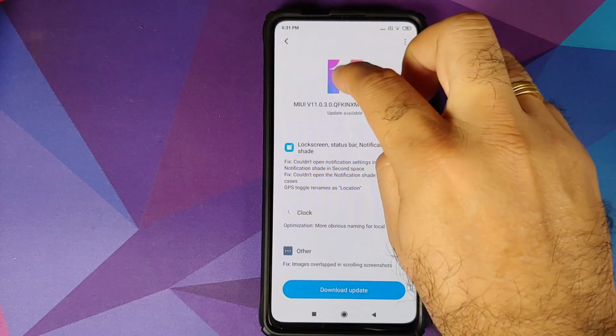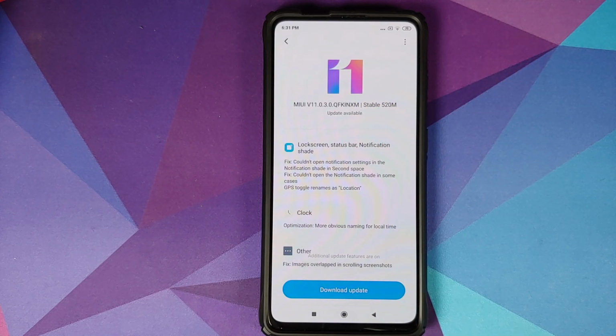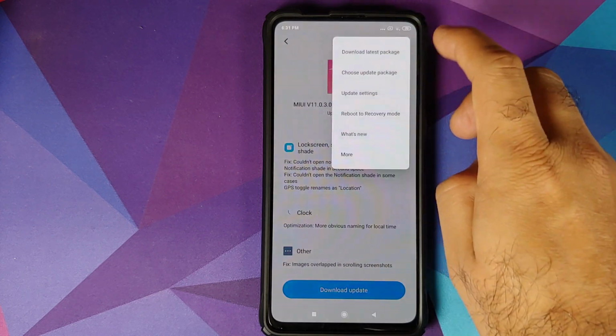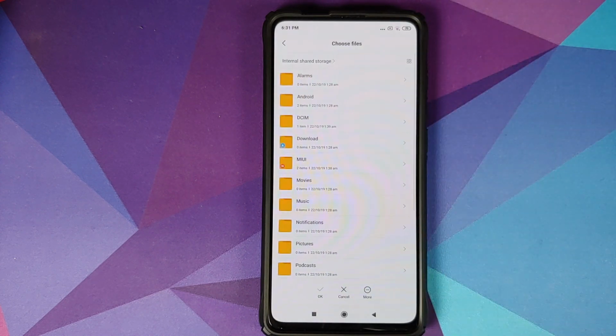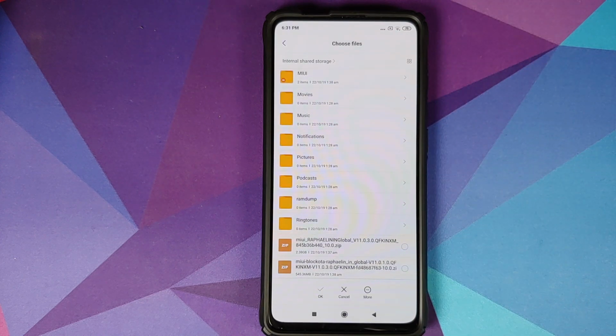We will click on the 11 a few times till we get a message that additional update features are on. Once we get that message, we will click on the three dot menu on the top right and select choose update package. It will open the file manager application, and now you need to navigate to the folder where you have downloaded the zip files, which are linked in the description of the video. In case you downloaded the files on your phone directly, they will be in the download folder. In my case, I transferred them manually, so they are in the root directory.